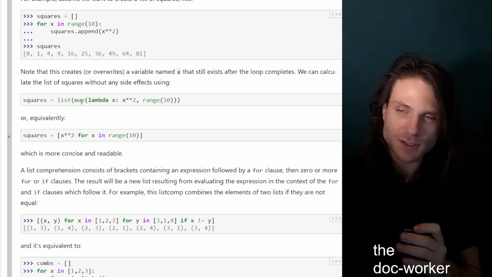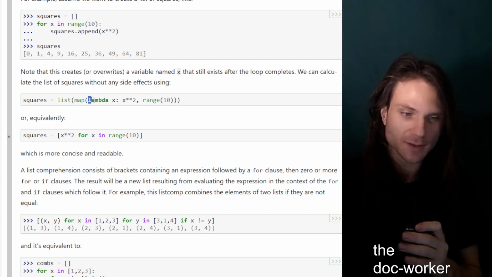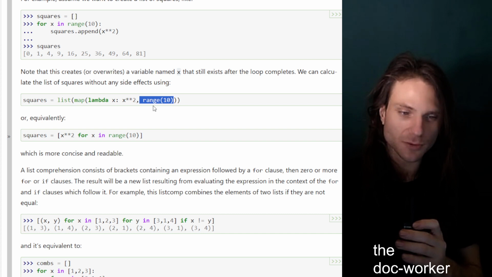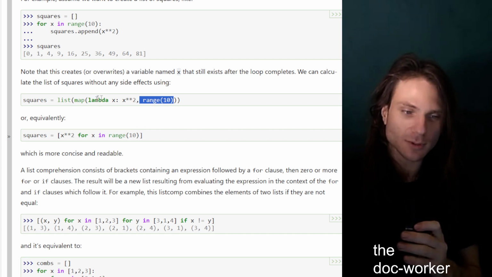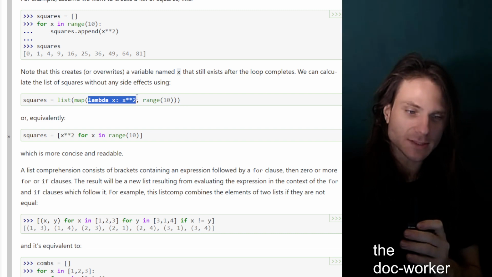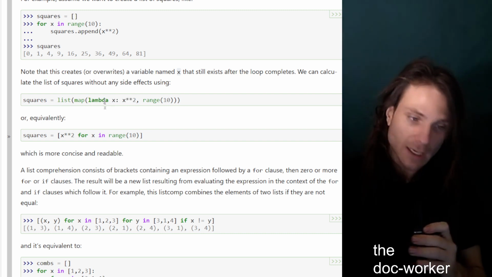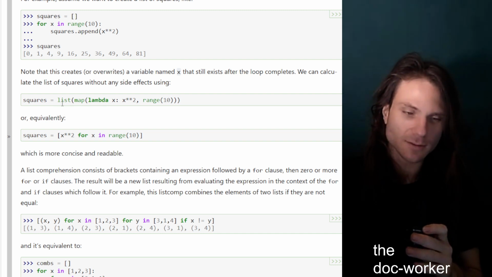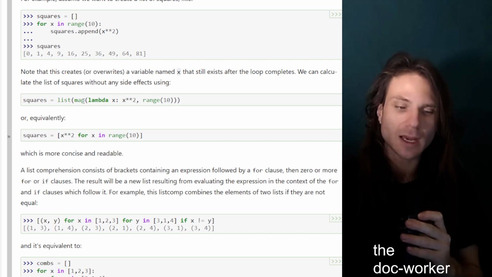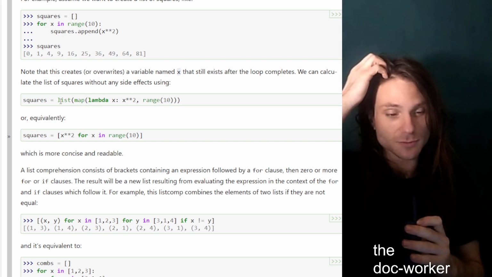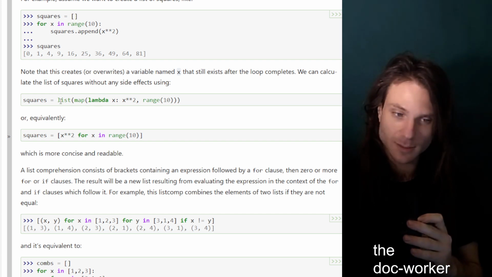This map function takes in two arguments. This is the thing that it will map. This is what it will be mapping it onto. It'll iterate through this range, and at each spot in that range, it will map the result of this onto that. And all of that is wrapped up in the list function. So a list will be made of the output of calling the map function with the arguments this lambda function mapped onto this range.